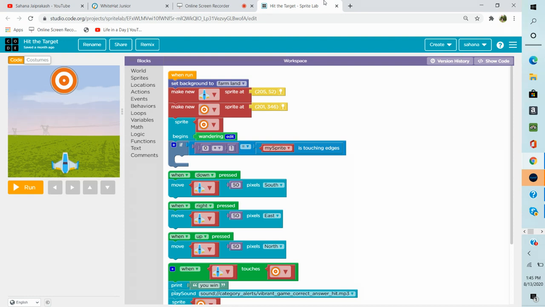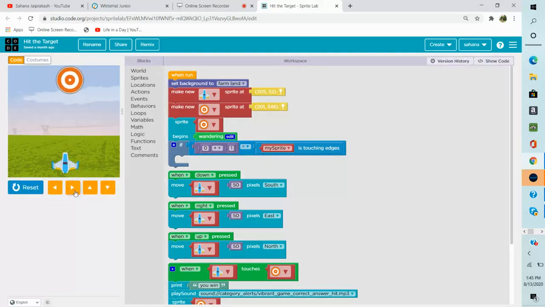Today I'm going to share with you guys the game called Hit the Target. In this game, you have a plane or a drone, and what you need to do is make your drone hit the target. So I'm going to click run. You're going to use the arrow keys on the screen, or you can use them on your keyboard. And you just want to hit the target.